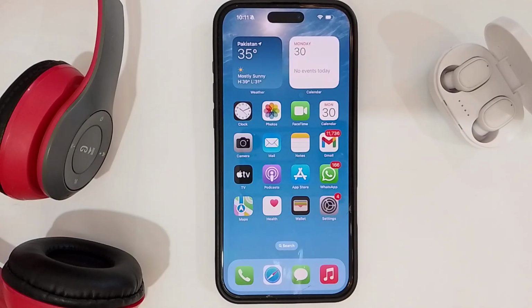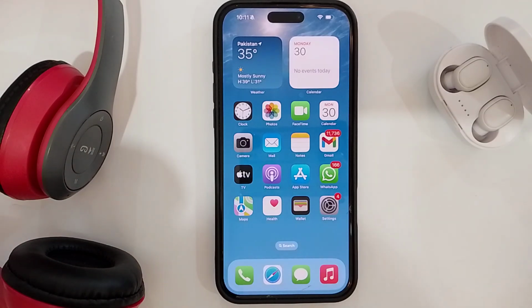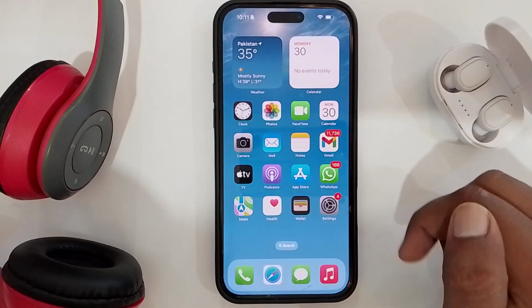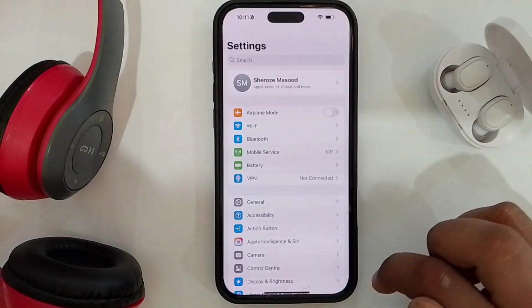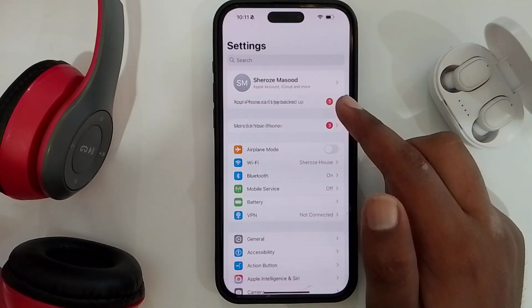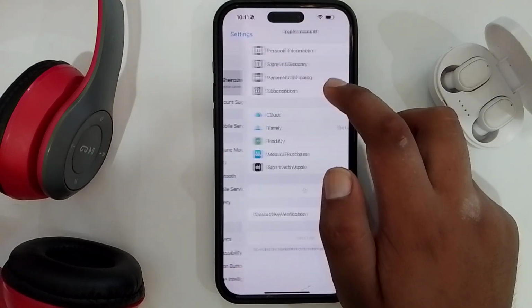So today I'm going to tell you how to buy storage on iPhone. If you want to buy more storage on iPhone, you just need to follow these steps. First, open your mobile settings, and here you'll get an option of your ID. You just have to tap on it.